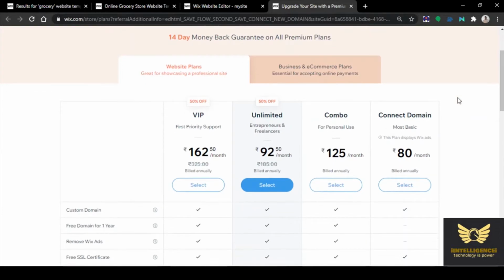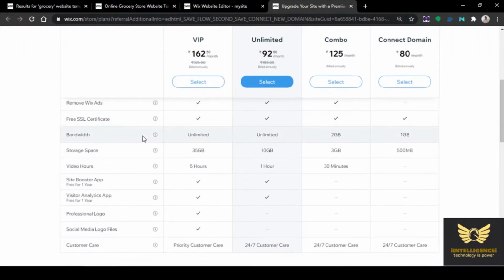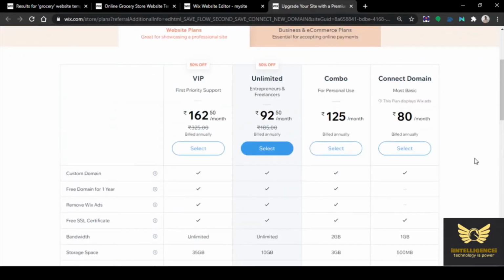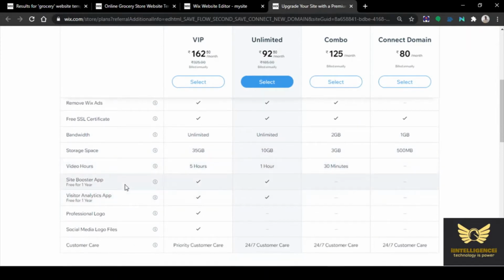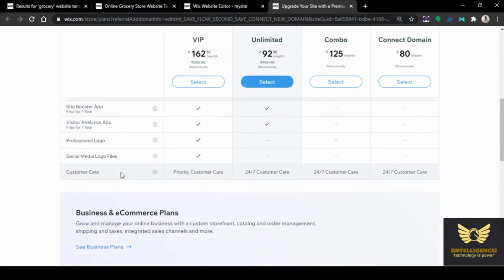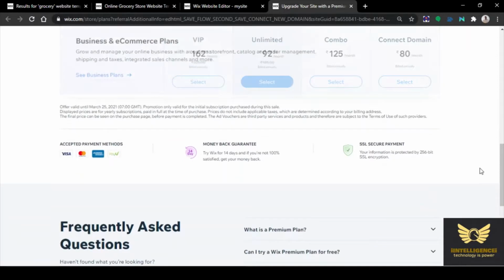There are two, one is website plan, the other is business and e-commerce plan. Okay, different plans are available. See here, the left side consists of features. What are the features available in each plan? In almost all the plans you get a free SSL certificate. That is, when you create a website, it will be HTTPS, not HTTP. So these are the features of the plan.